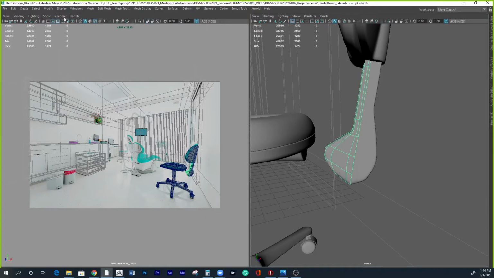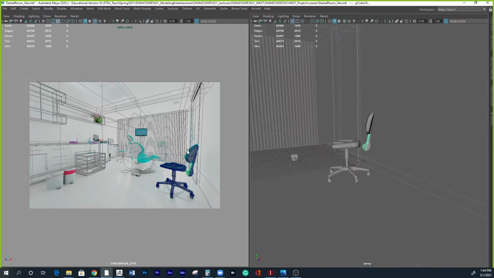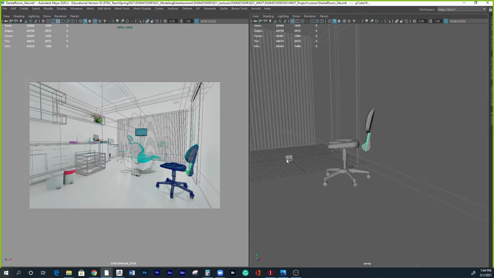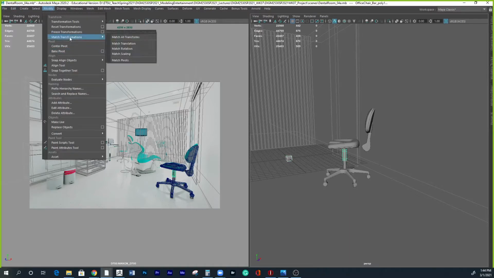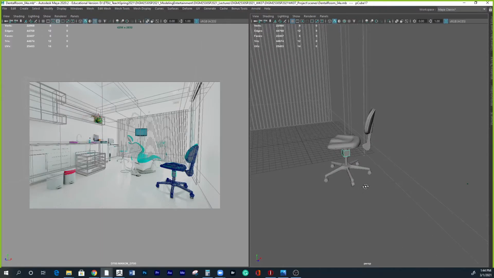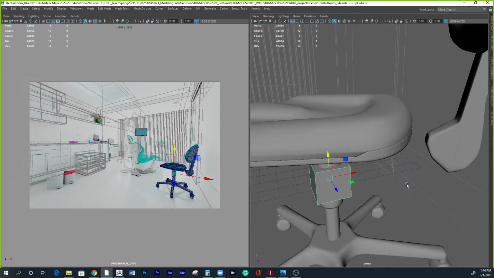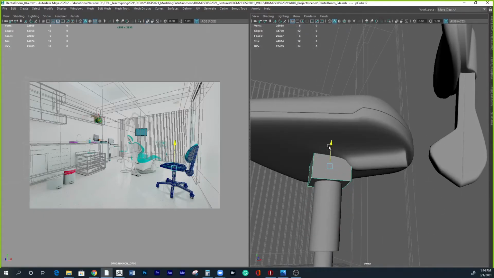So I'm gonna create, deselect, shift right mouse click, cube, and let's match translation. Go to modify, match, translate only. Here we go. And then this guy, you're gonna move it up and try to align to that section.